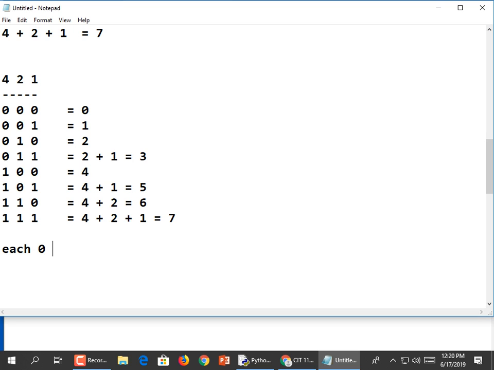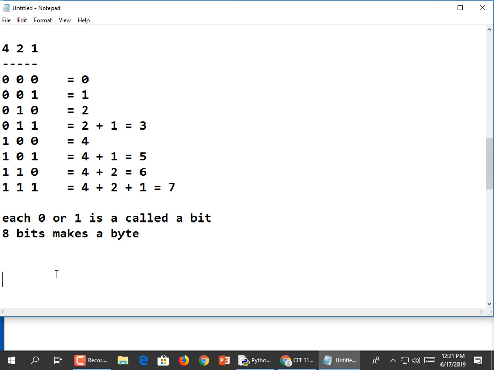So each 0 or 1 is called a bit. That might be worth typing down. 8 bits in a row is called a byte. The byte is the smallest addressable unit of memory in a computer.